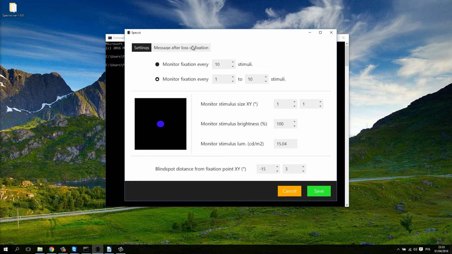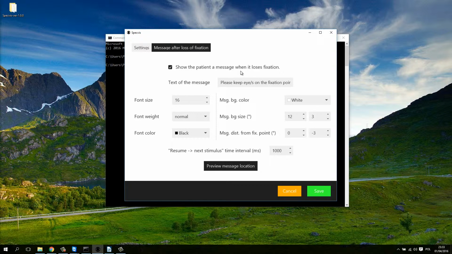In the second tab pane, we can decide if Specvis should display some feedback message to the patient if it lost its fixation. Besides the text of the message, we can also set its font size, font weight, font color, background color for the message, background size of the message, and also the distance of the message from the fixation point. We can also set the time interval between displaying the message and displaying the next normal stimulus. We can also preview the location of our message.